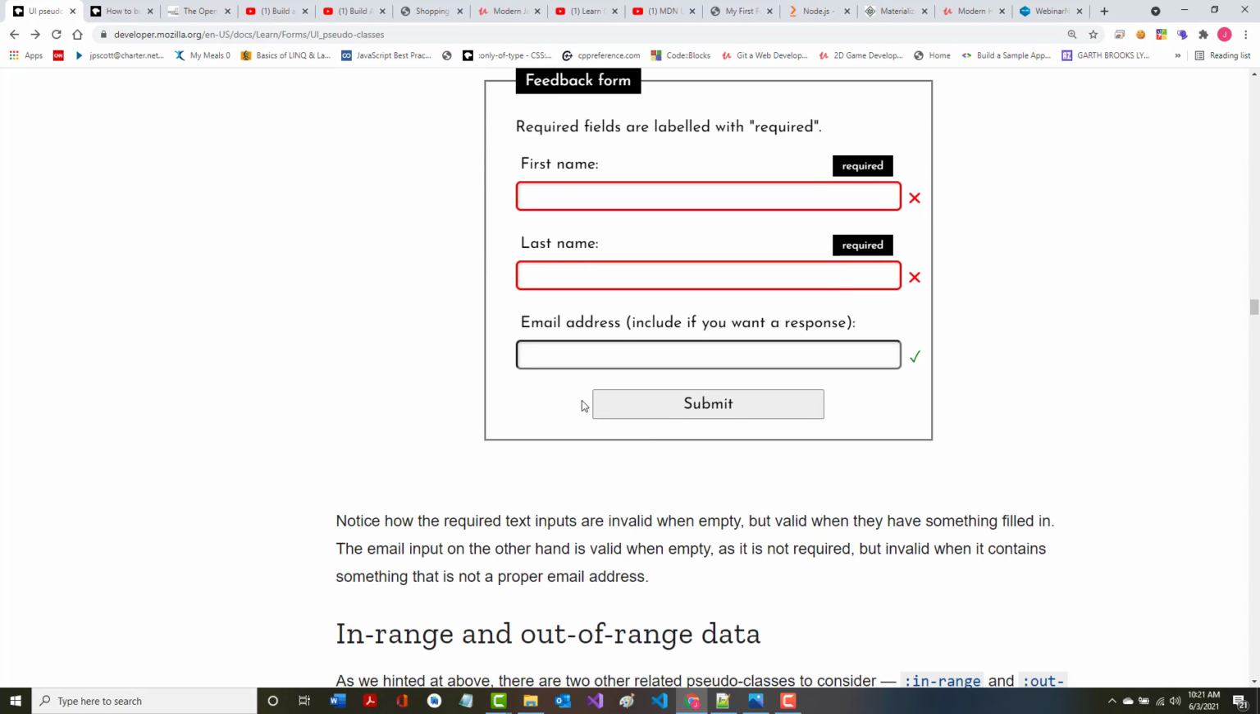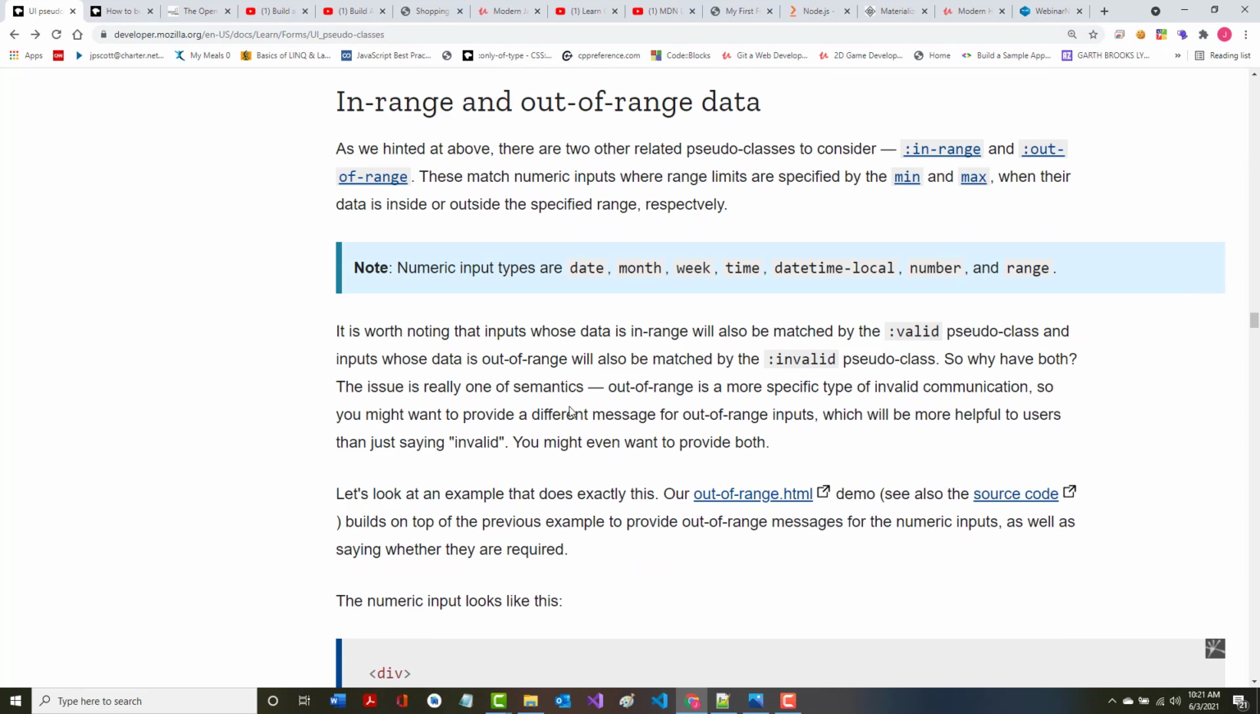And this is the example. All right, in-range and out-of-range data typically will apply to something that's numeric in nature, and that should make sense. So the numeric input types deal with date, month, week, time, datetime-local, number, and range. All right, so it says let's look at this out-of-range example.